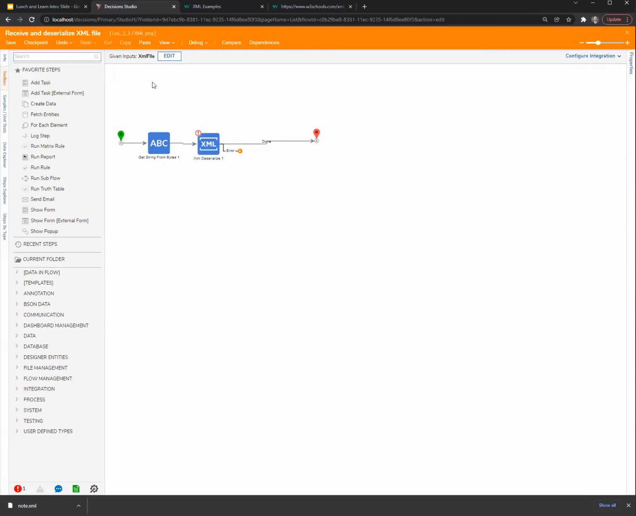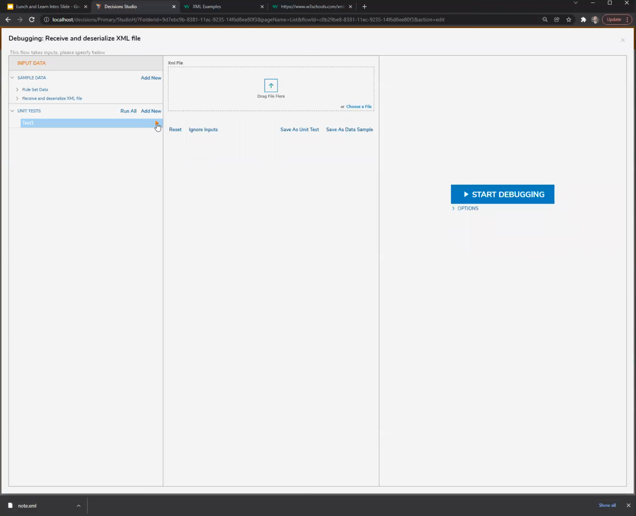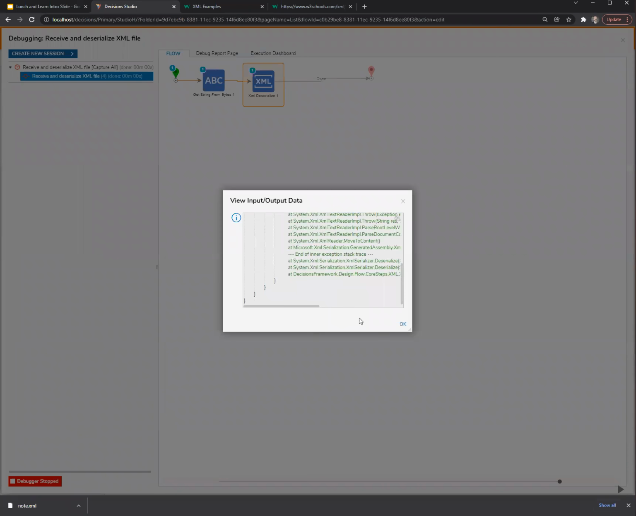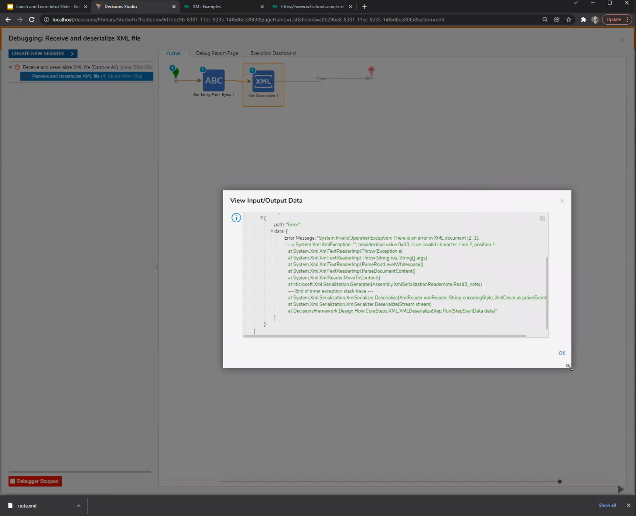Now, if I click done here and then debug my flow again, I can reuse my input data. I get an error there. Okay, path error. There was an error in the XML document. Okay, it doesn't like my XML document. Let me look at my XML document really quick, off screen here. Okay, what's wrong with this? Invalid character at line 2, position 1.